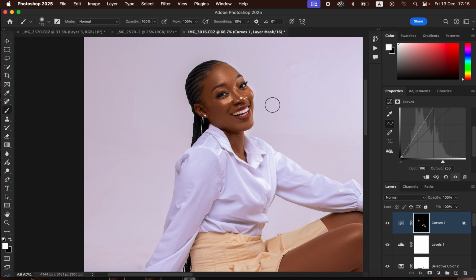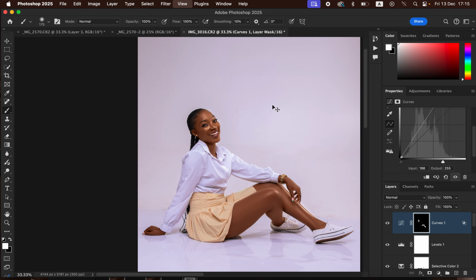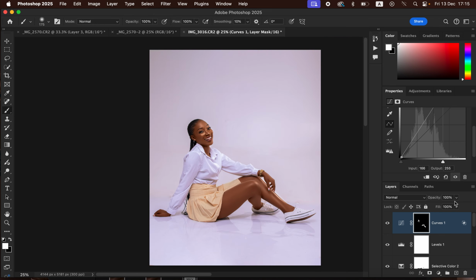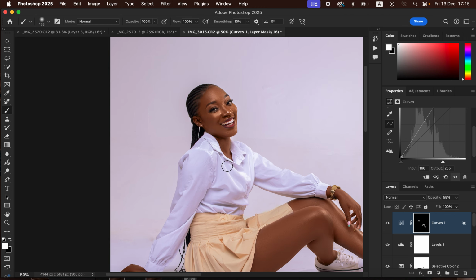So if at all the effect is too much, you can always come to the opacity right here and reduce the opacity to your liking until everything looks better and it looks natural to your liking. So this is what we have been able to achieve.